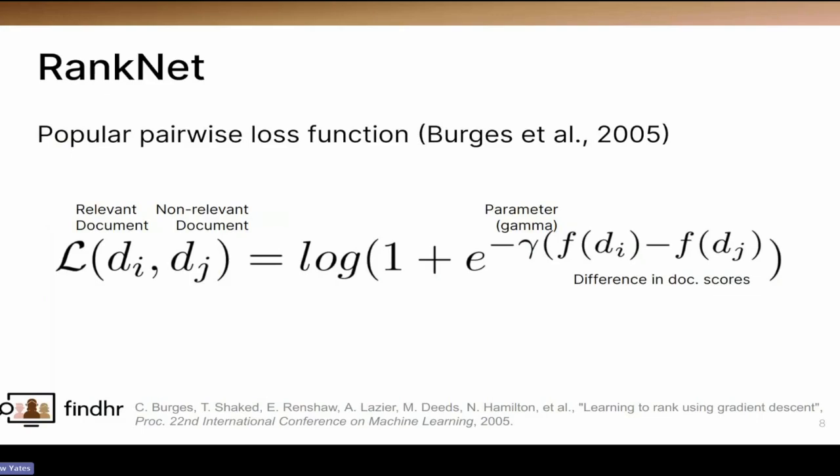So RankNet, I mentioned on the last slide, is a popular pairwise loss function. It takes two documents: the representation of a relevant document and the representation of a non-relevant document. This could be a little tricky, but I want to reiterate that when I say the representation of a relevant document, this is a feature vector constructed based on the query and that document text, and other features about the query and the document, as we talked about a few slides back. Same thing for a non-relevant document.